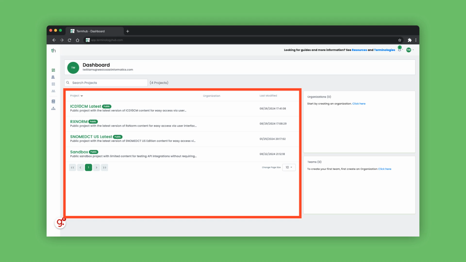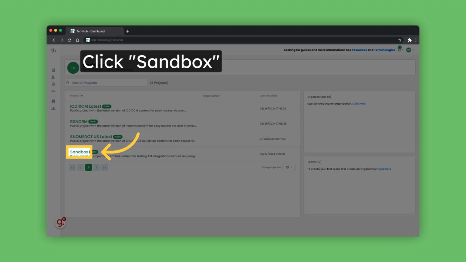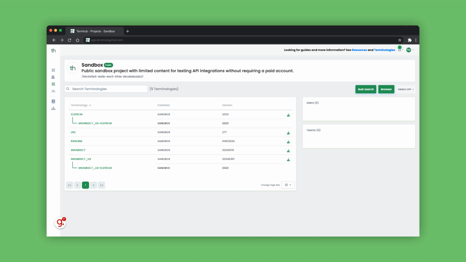The projects list will be the main place for interacting with terminologies. We've created several public projects, for example, Sandbox. Let's go into the Sandbox project. We encourage people to come into the Sandbox project since it's public, available for anyone to use, and it contains 5 terminologies. The Sandbox is just for demonstration purposes to see how one can interact with TermHub either through the browser or using the APIs.